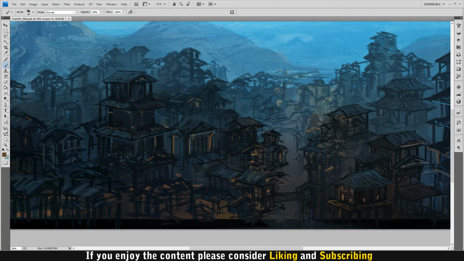I think I want to add just windows here and there. And I don't think it's a problem that you can still see some of the lights of the texture that we used. I think that's okay. It could stay there.